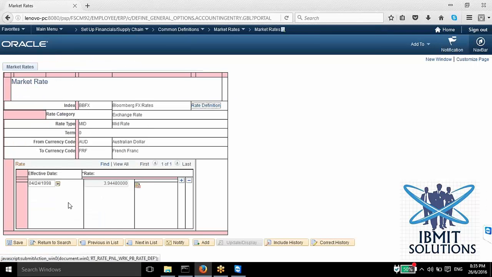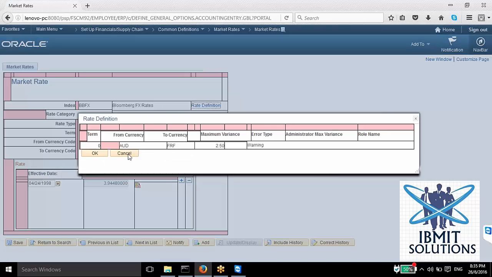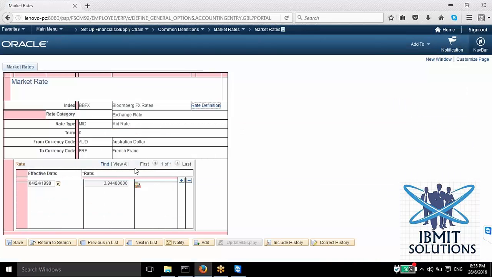You can see the rate is from currency to currency, and it's giving you the rate of conversion. So if you select from currency to currency, from Australian dollar to French franc, then the rate is this. I can change it here too. You see the maximum variance. So that's the same thing.